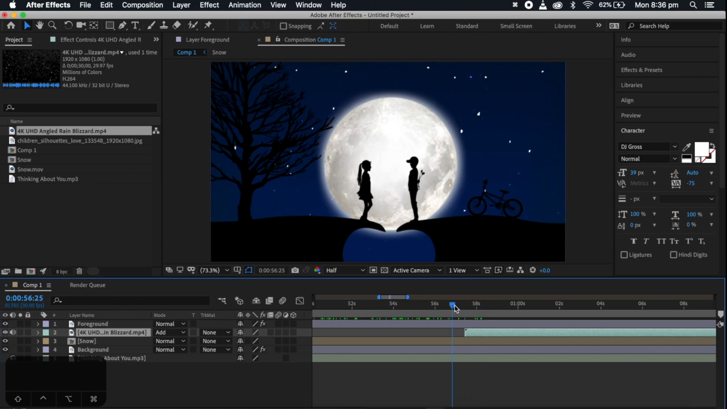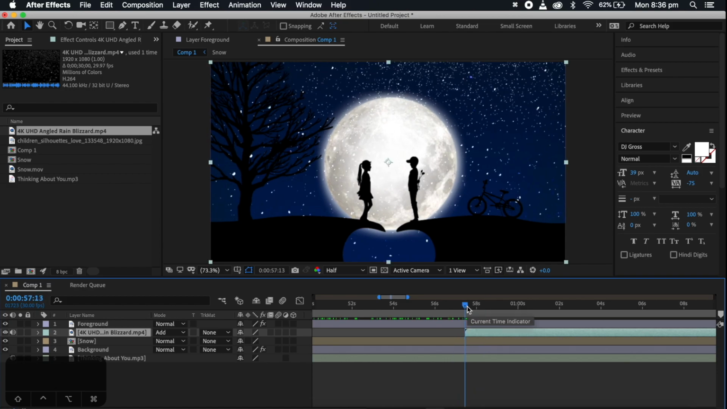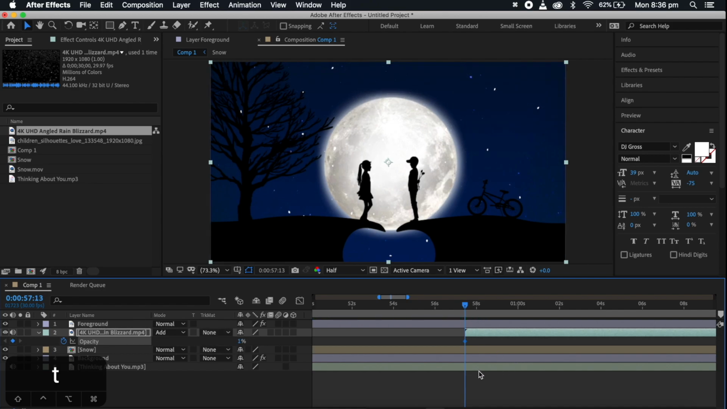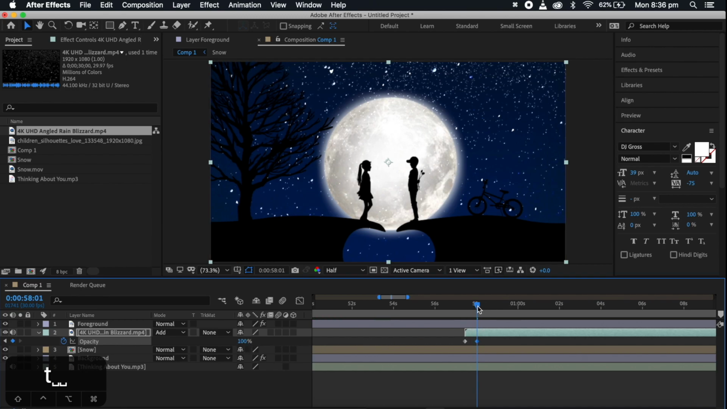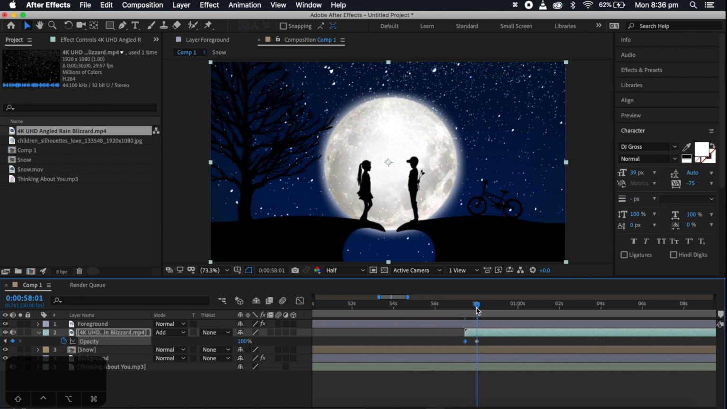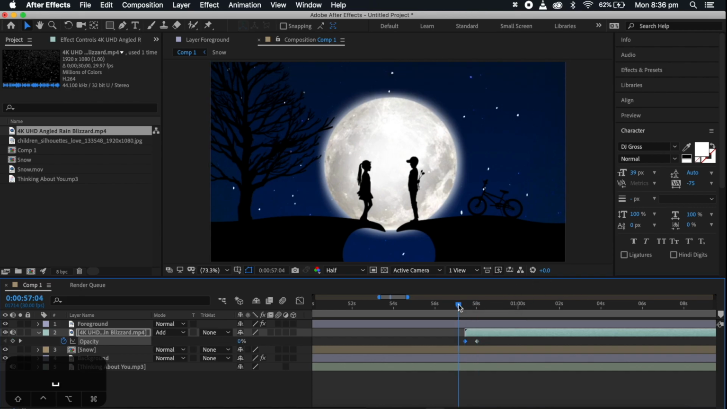So as you can see, it just comes in. If you want to make it a really smooth transition, you press T on the keyboard and it should bring up the opacity. Click on the stopwatch to add a keyframe. The opacity should be 0 when it starts, and as you go forward, it should go to 100. So 0 and then 100. It's gonna create a smooth transition.